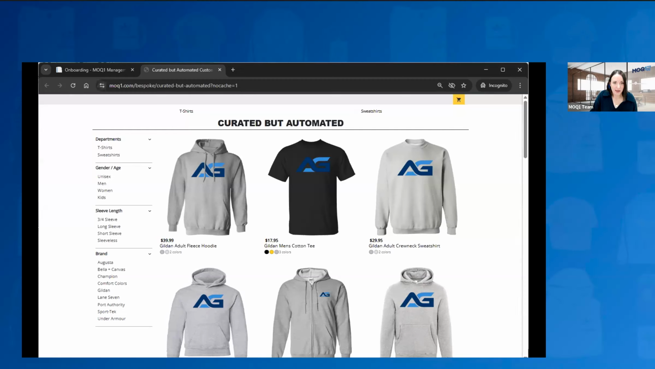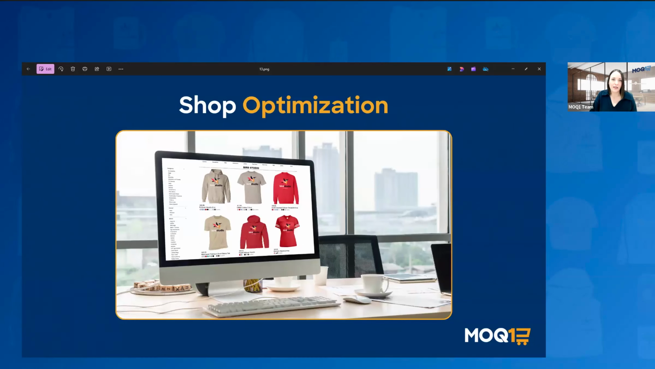Okay, now let's hop back into our presentation for just a moment here. So now that we've reviewed several store building strategies, you're probably thinking through which of your clients may benefit from each type of store. But there are a few other things you can do to optimize your shops and ensure that your client and their customers have a stellar experience.